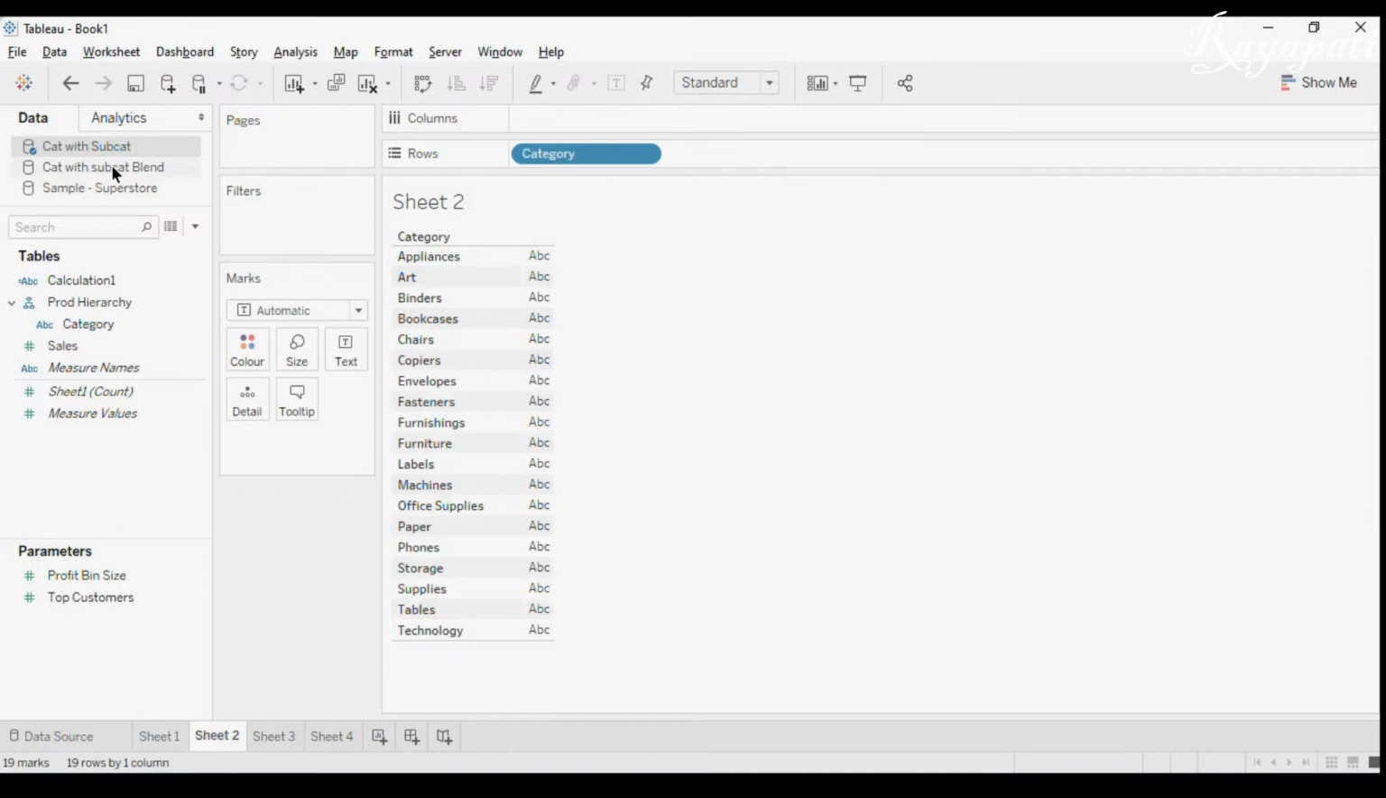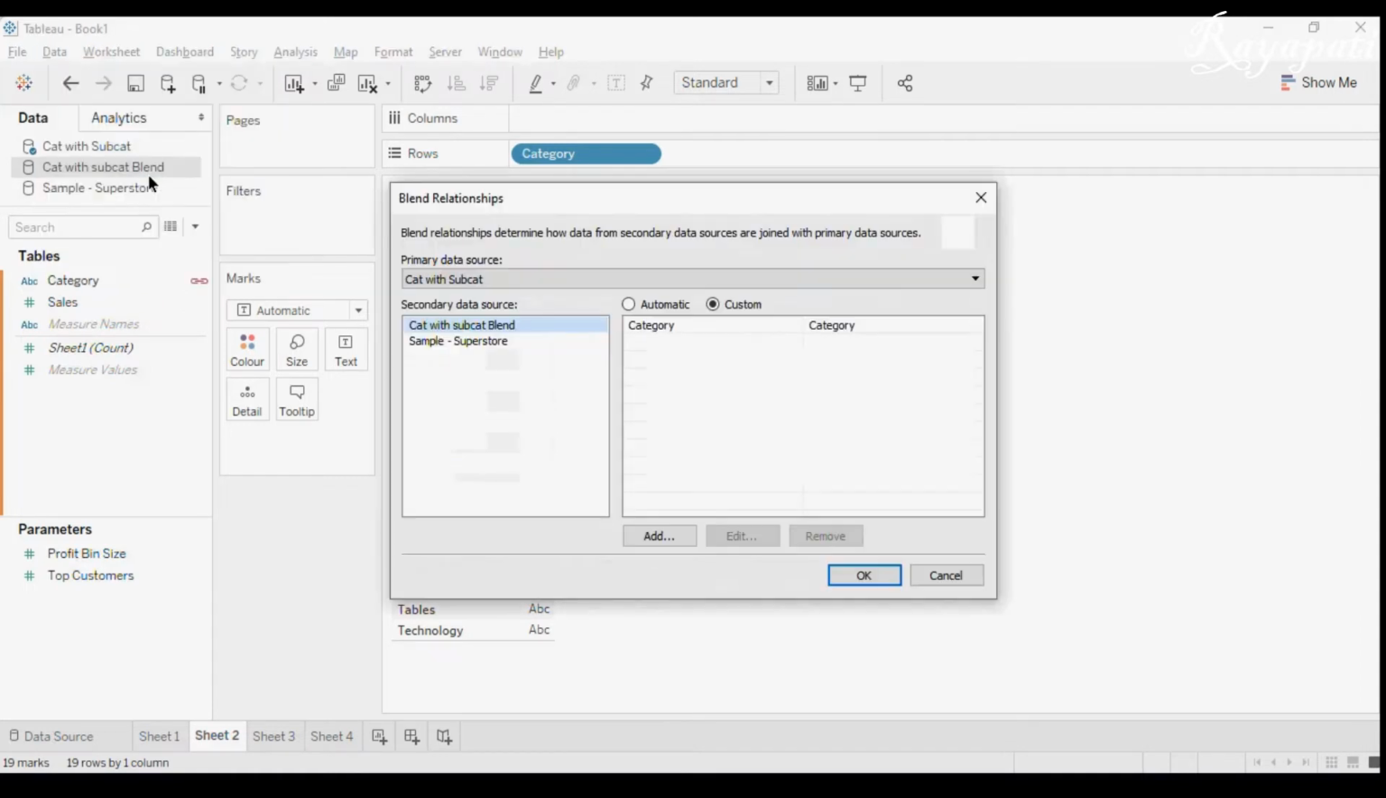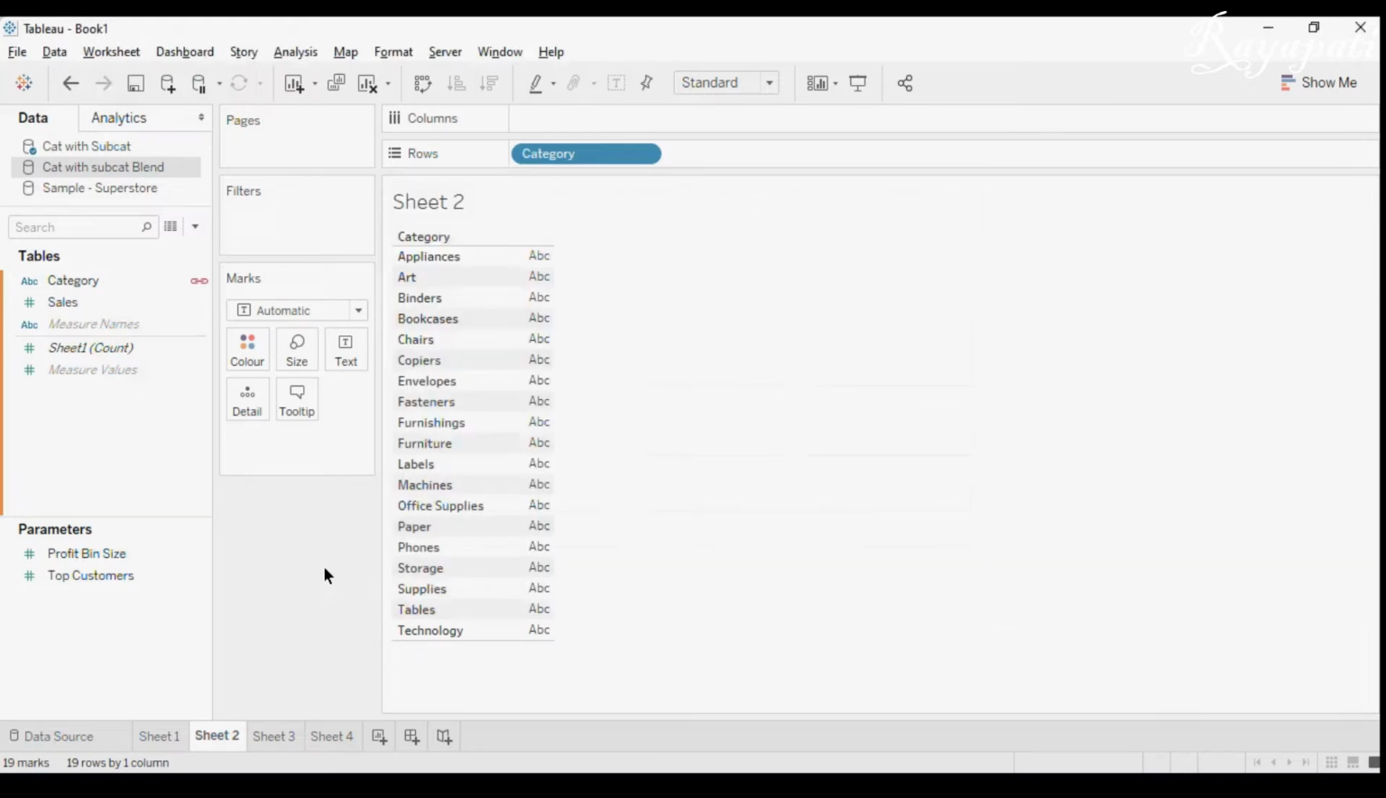Here I have also added the same database again, just to create a blend, and that blend is happening on category. If you see in edit relationships, I have joined them based on category. Now this is my primary and this is my secondary, because I have dragged a category column from this one, so that is why I get a blue tick mark here.